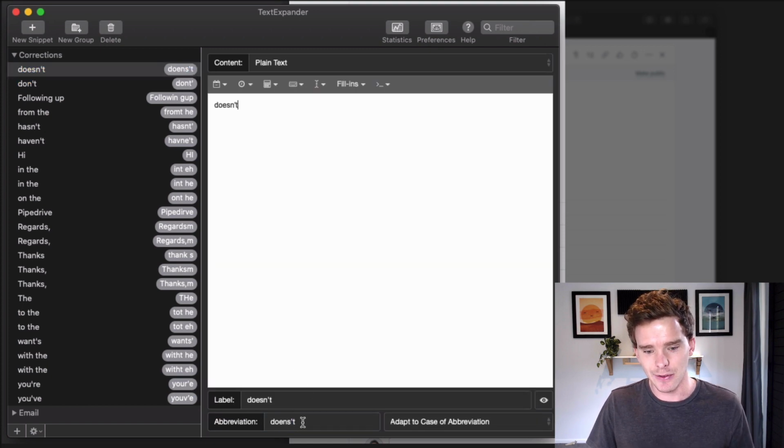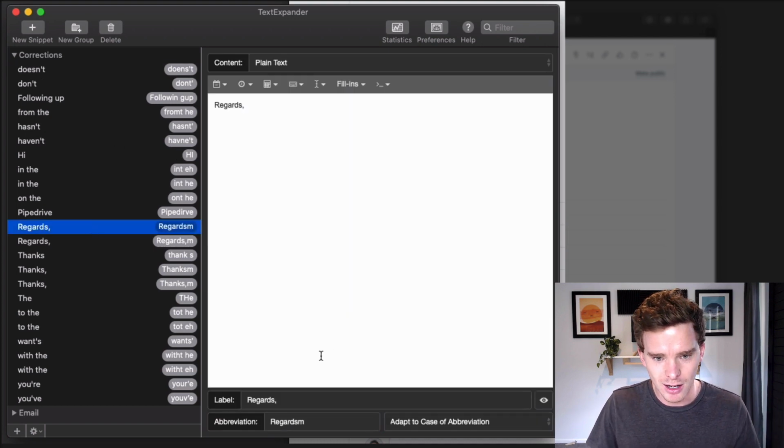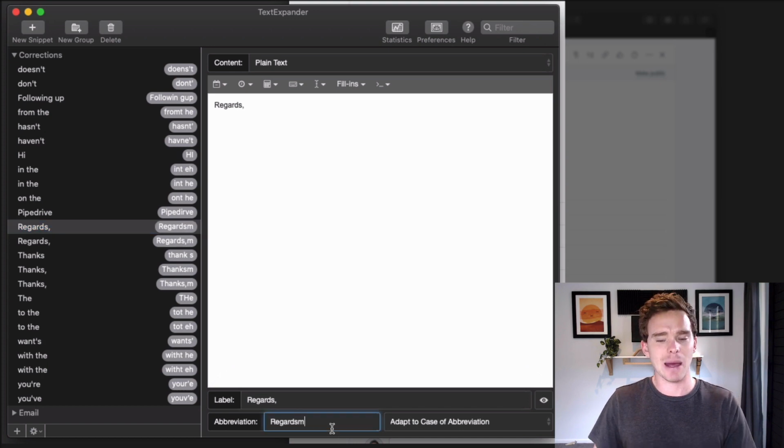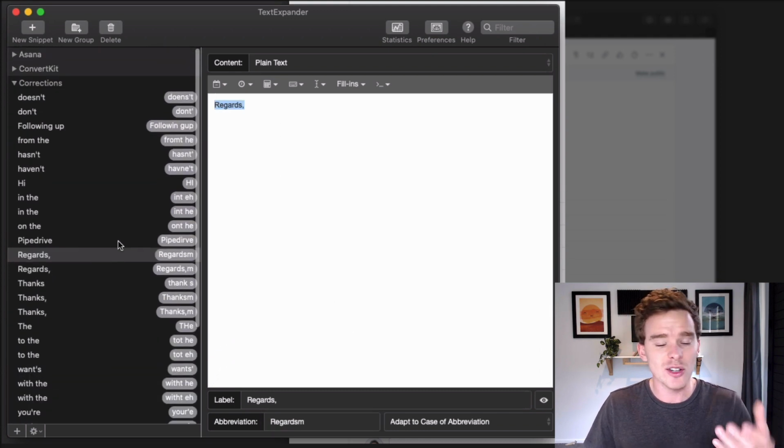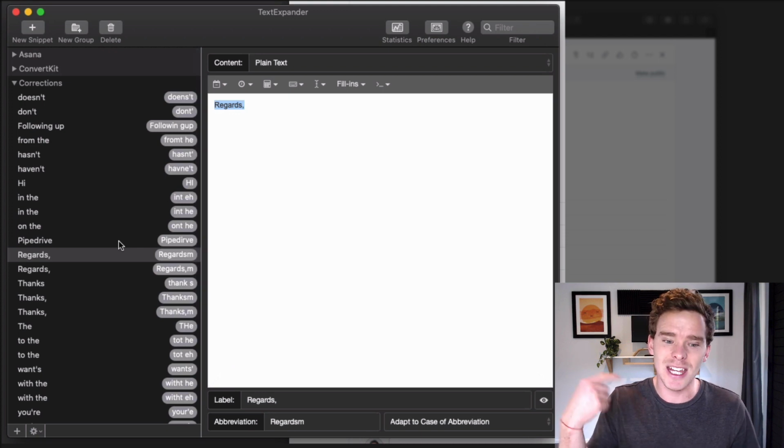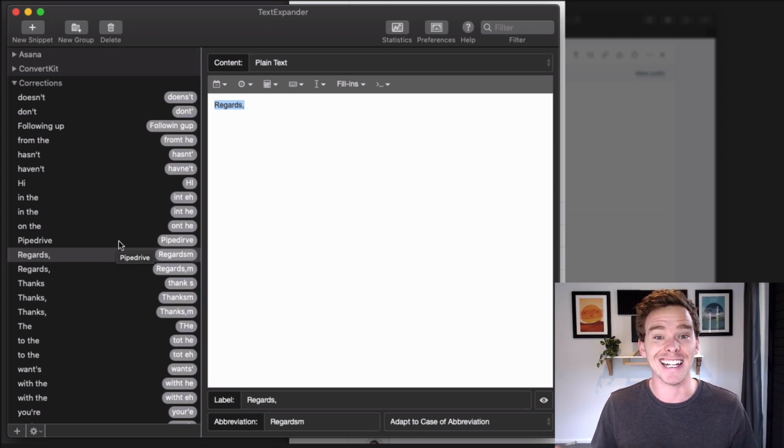So if I type it incorrectly like this, it will automatically correct that word for me. I have a bunch of them. Like regards, for some reason I always type an M at the end, I think because the M is right next to the comma key. If I put a "regards M" in by mistake, TextExpander can correct that for me. I try and update this regularly. If I notice that I keep getting the same word wrong again and again, I program that in and have TextExpander fix those little corrections for me.